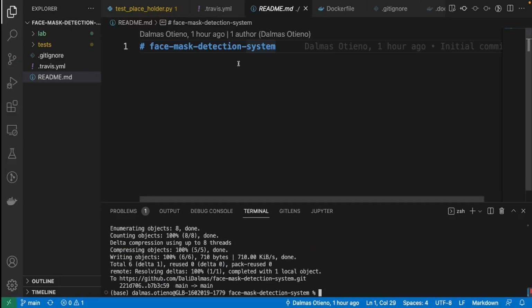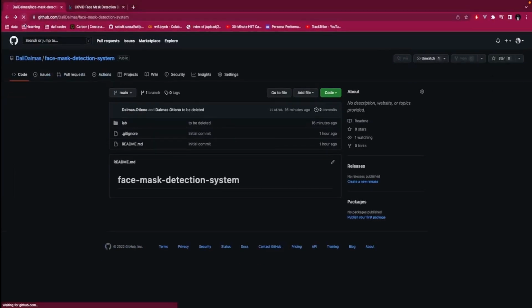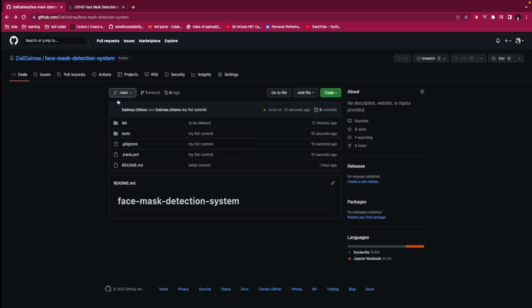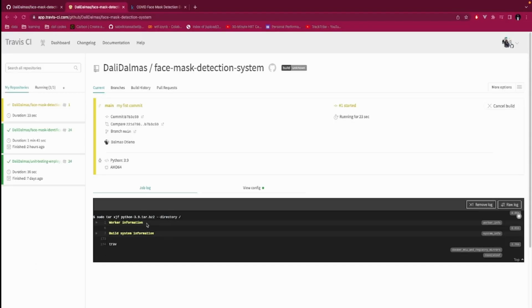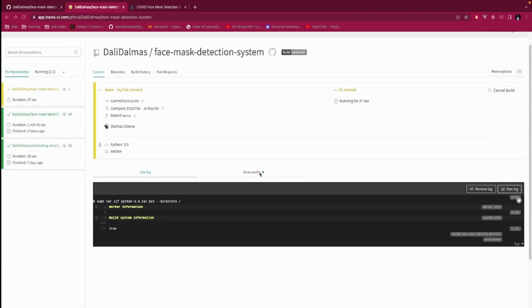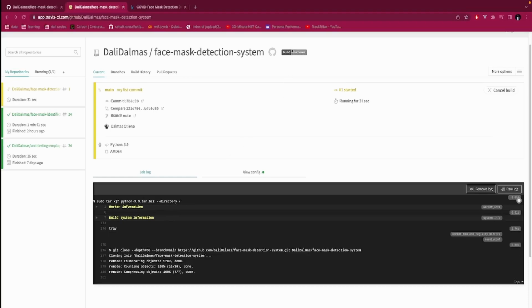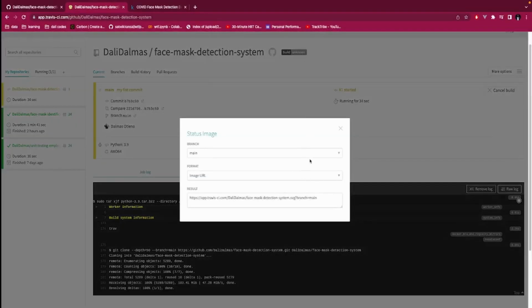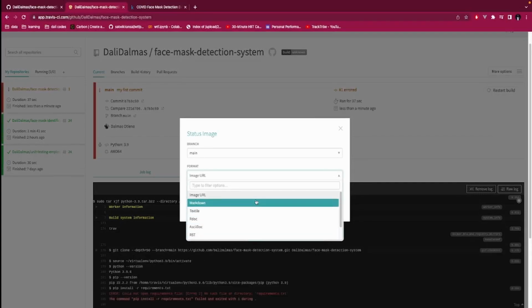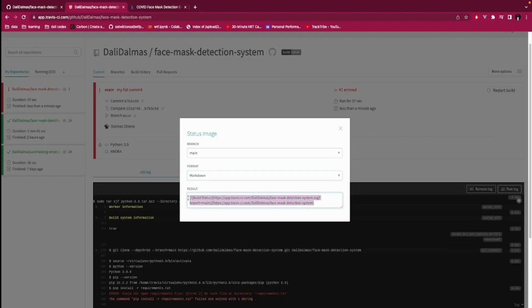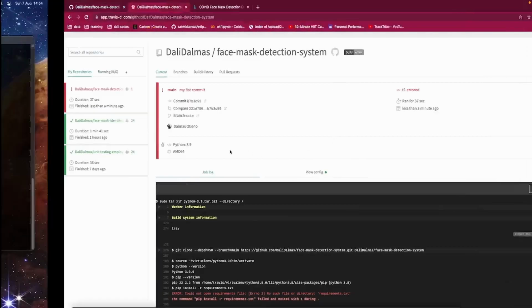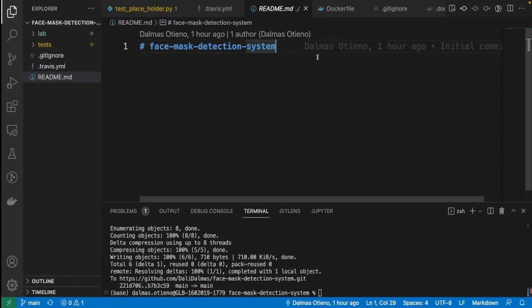Yeah, so now let me check here. Yeah, we have Travis.yaml and it's going to be running here. So I'm just going to go to Travis CI. So this is Travis CI and it is building, but what I want is not this. I want this badge here. So I'm going to change this to Markdown. Then I'm going to copy the rest of this. Command copy. There was an error there, but it doesn't matter. I just need the badge.